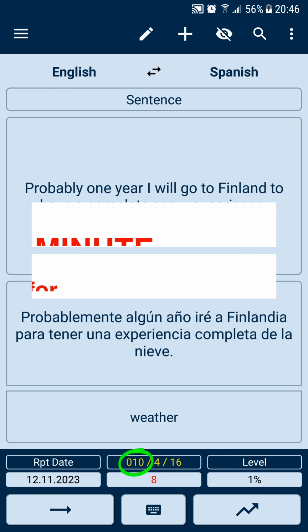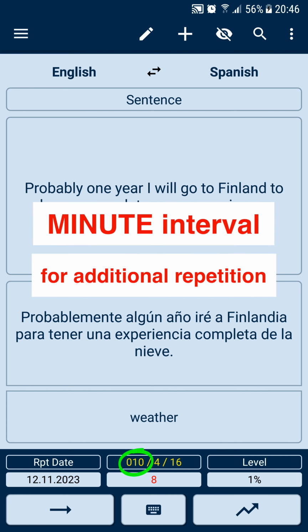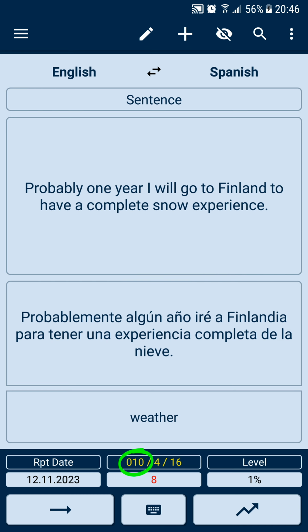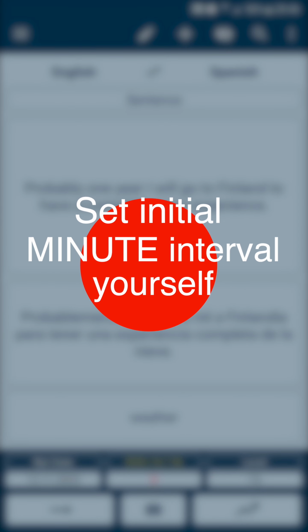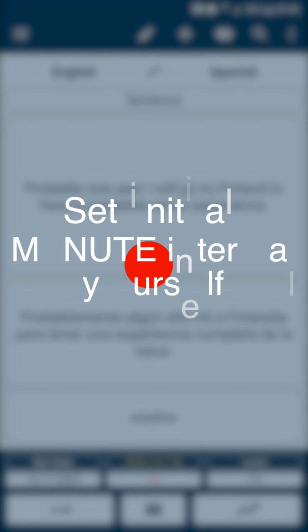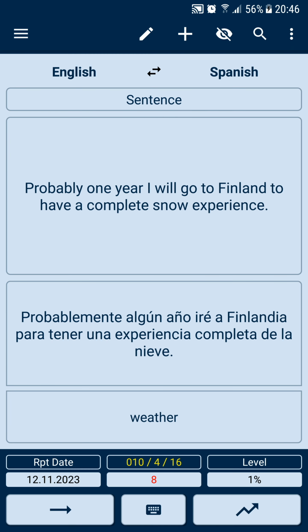The leftmost number in the prompt indicates the initial minute interval from which the additional repetition of the current page will begin after the same click on the left button on the button bar. So, by using the command 995, you can set up the left number, which is the initial minute interval, yourself. Let's now see how it works.